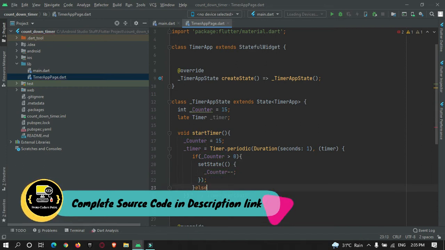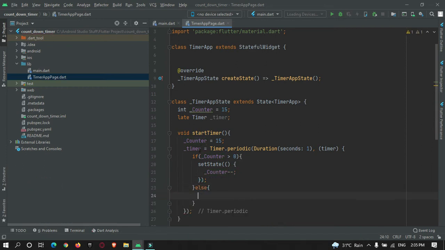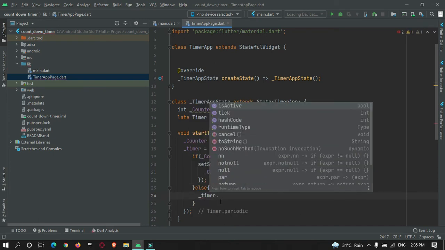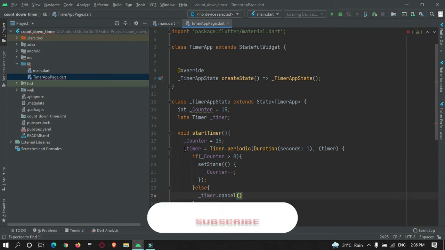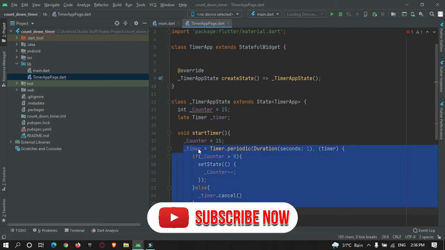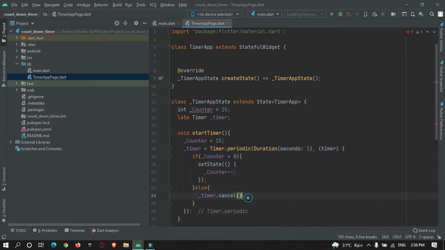Else, we need to stop the timer when the counter is less than 0. Here you need to stop the timer. This is very important, because we need to stop it, else the timer class will keep running every 1 second and it will consume the memory of your mobile.